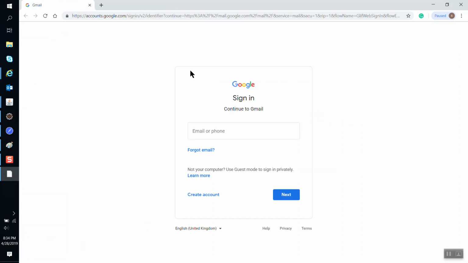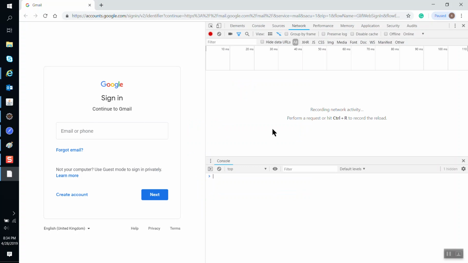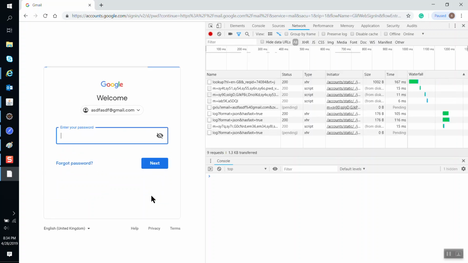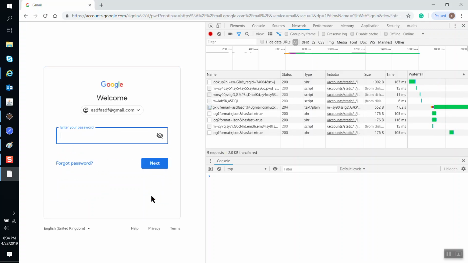Oh, it has opened in a new tab. Okay, I will press F12 here. I don't have anything in the logs. Now here I'm going to enter my email ID. So this is my email ID. I will say next. I've said next.